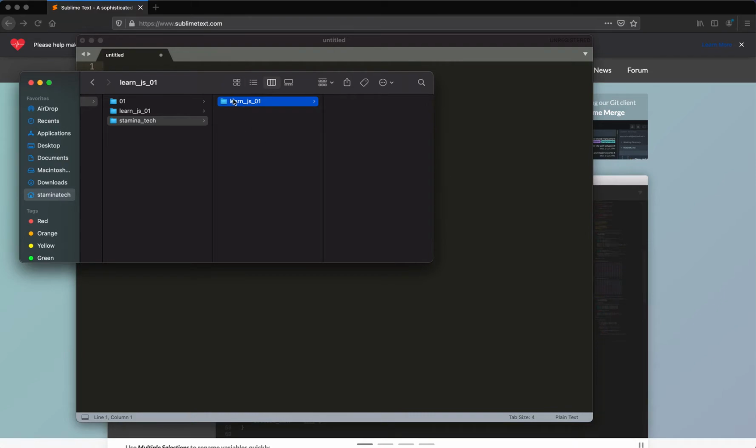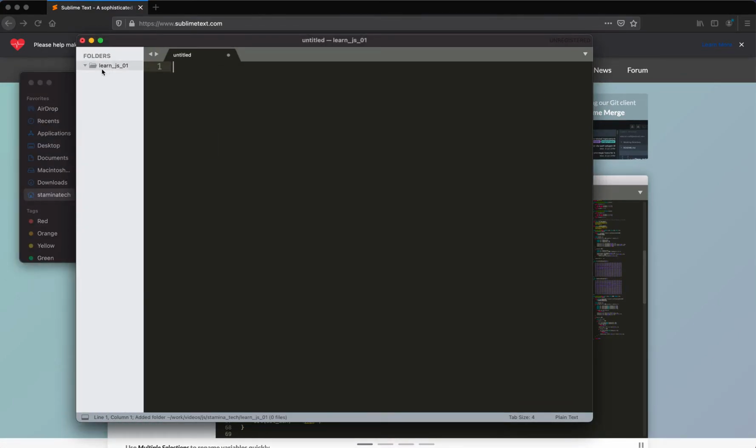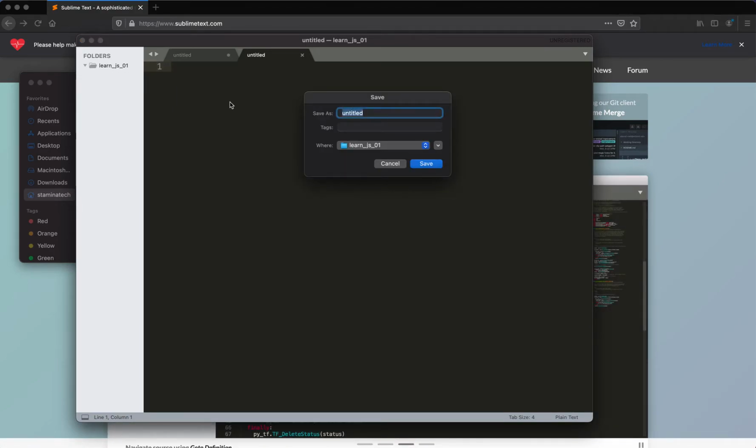Now, this folder, we are going to drag it into the text editor. Right now, we can see it right here, and inside of the folder, we are going to create our first file. To save it, I just had to press the keys Command and S, or Control and S in Windows. And the name of this file is going to be index.html.